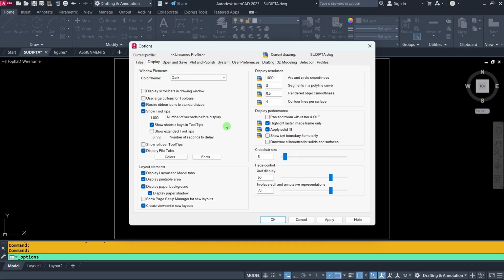You see, from here we can increase the crosshair size of the cursor. If I move it to the right-hand side, it will be bigger in size, but I would like to keep it at 5. From here, the display file tab: if I untick it, the file tab will not be displayed. To increase the drawing area, sometimes I untick it. I am clicking in the checkbox again, and it will be displayed as it was.